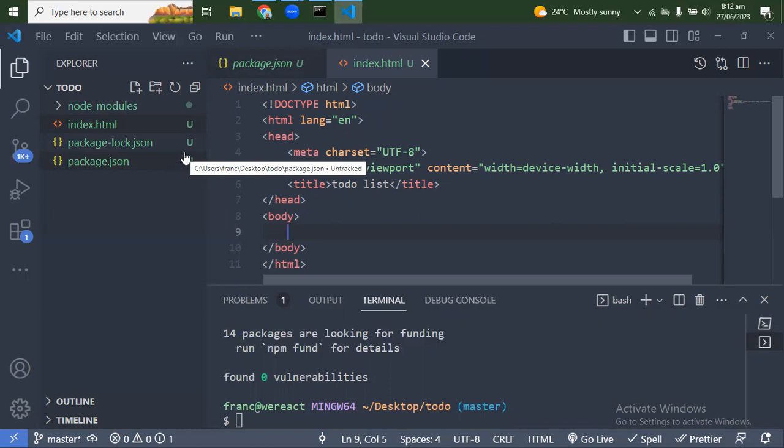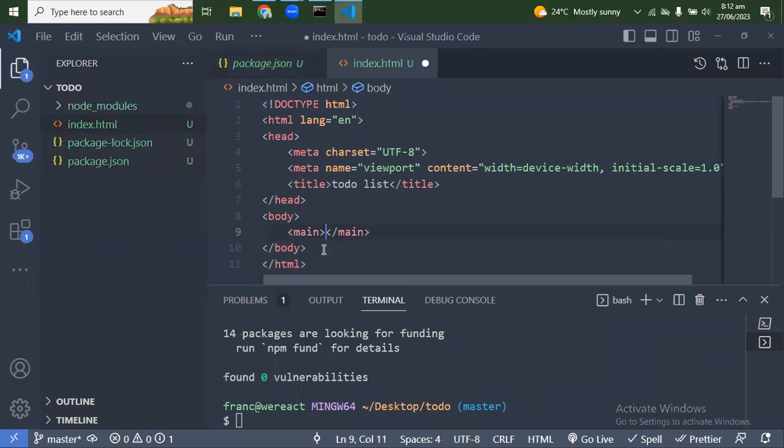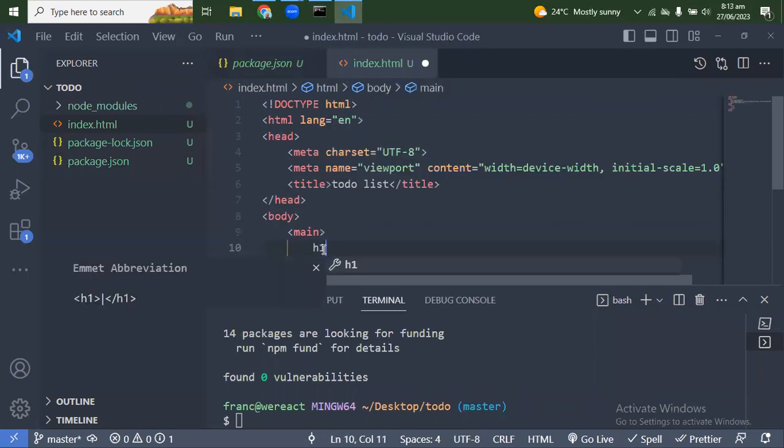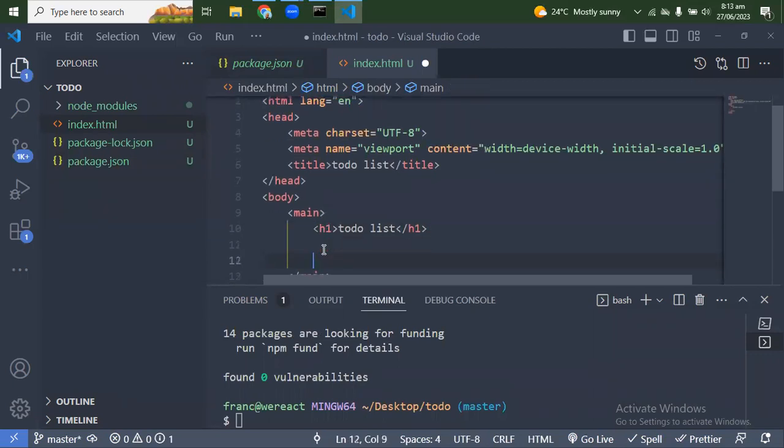The first thing I will need to do is to create, well, it depends on how I want to start, but let's start off simple. Let's start off by creating a main element. Inside my main element, I will have an H1 element called to-do list. You can customize it to call it anything you want.